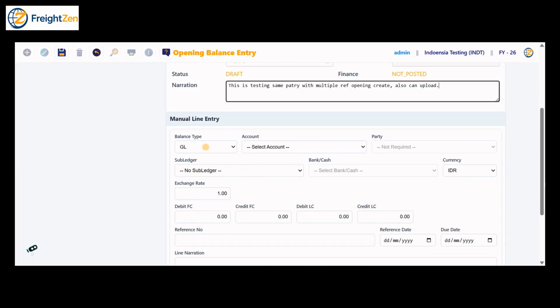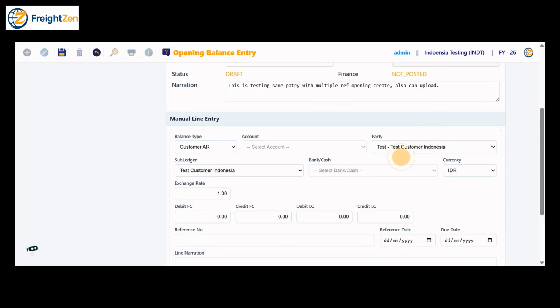Select GL from the Balance Type drop-down menu. Select the customer from the drop-down list under the Party section to proceed. Enter the amount in the Debit FC field as required for your financial transaction.